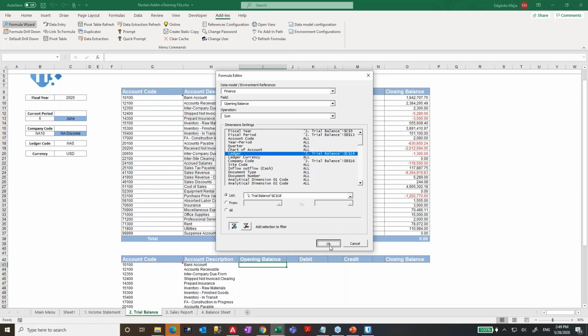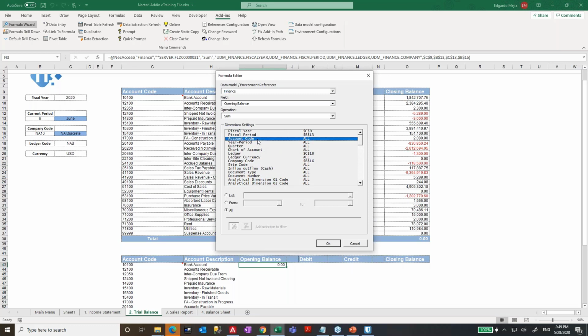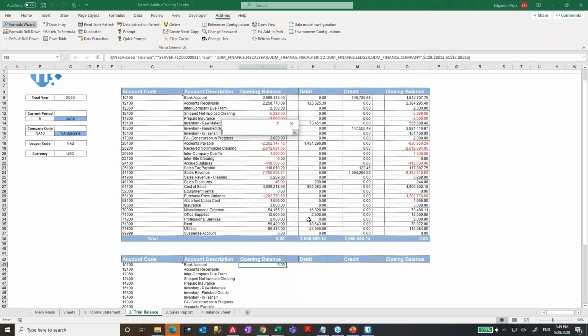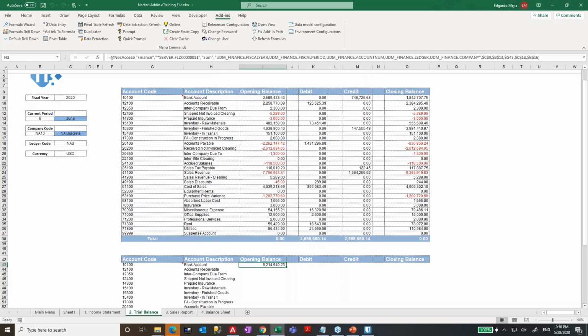And when I do this, I have my opening balance being zeros, because I am missing something. What am I missing? The account code. So let's go into my account code. And then, of course, I will remove the $ sign so I can copy over the formulas. There we go.